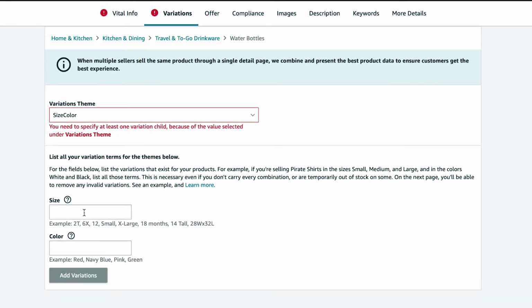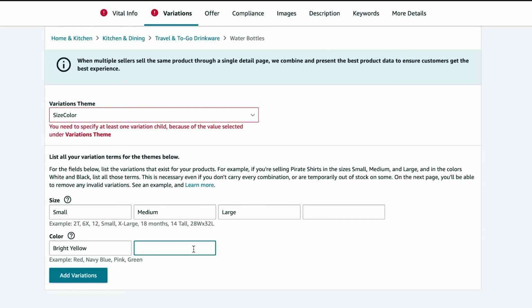So we're gonna scroll down a little bit. Size, like I said, we're gonna do small, medium, and large. And for colors, let's get a little creative here. I don't know if this is creative at all, but bright yellow instead of just yellow, you know. Funky green, because green is really in right now, I think. And we'll do ocean blue. So next, we're gonna click add variations.